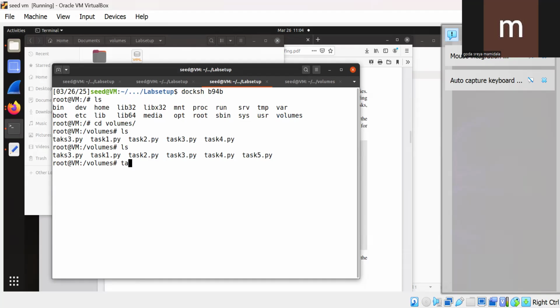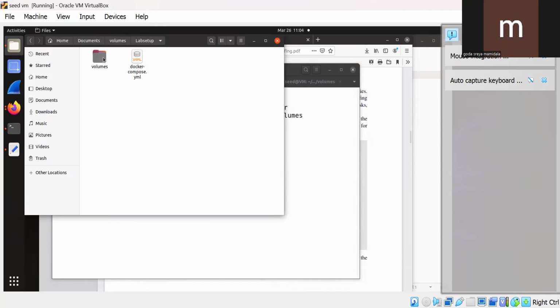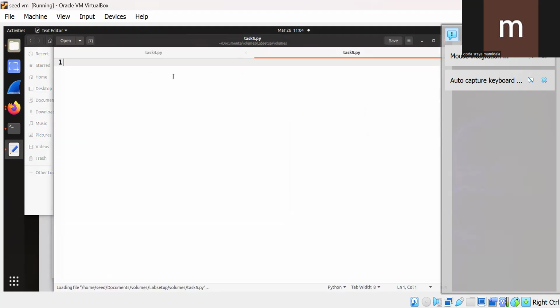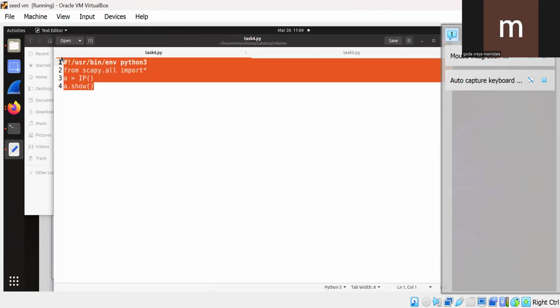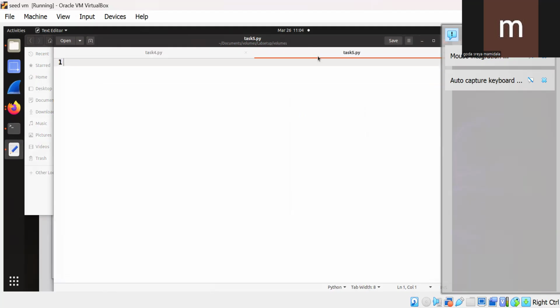Now, let's try to run it. Yeah, task5.py. We must see a permission denied option because we have to make the Python file executable before that. So here's task5.py, which is empty right now. So let's copy, paste that code.